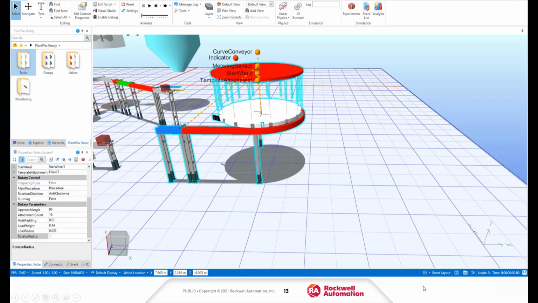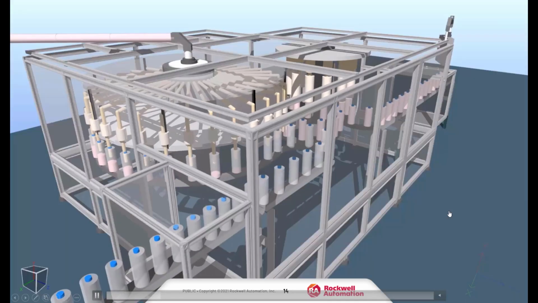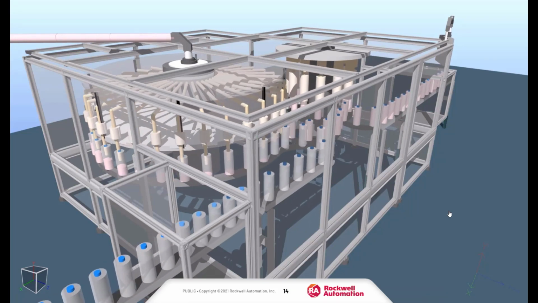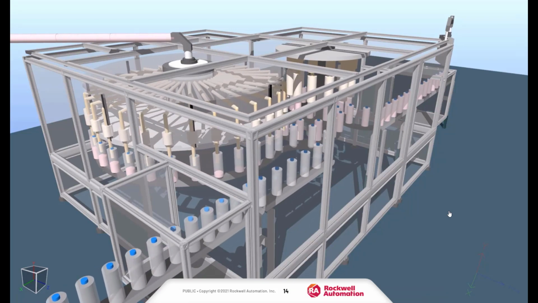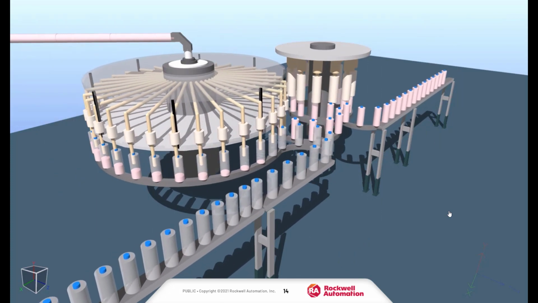And like how we do with other things inside Emulate3D, we also have the ability to mark up your own CAD to get the exact visual representation of your filling process.